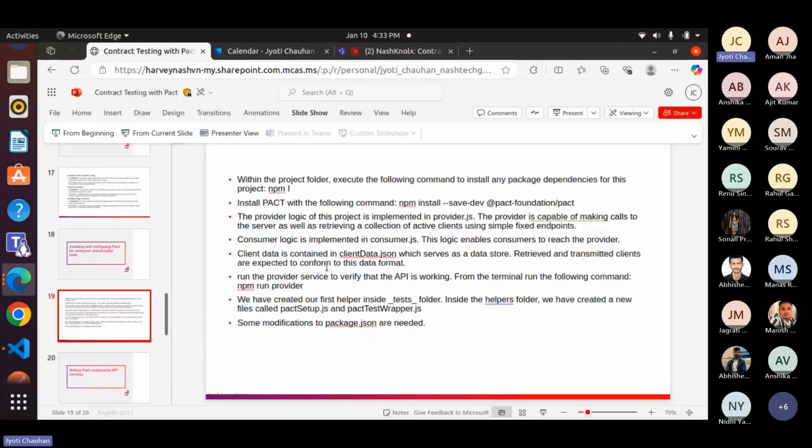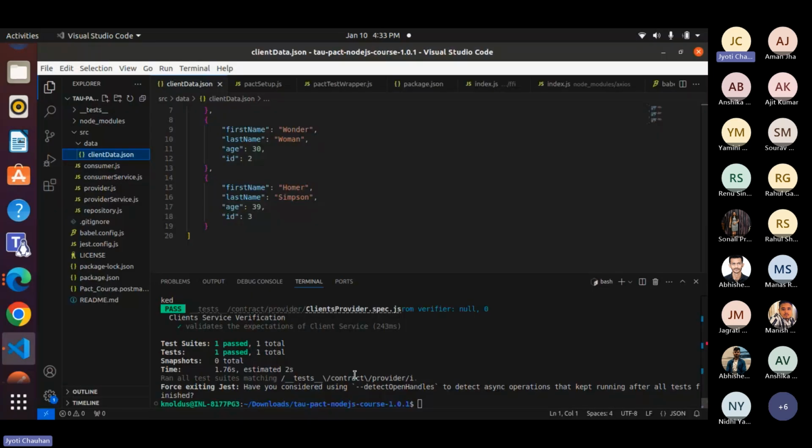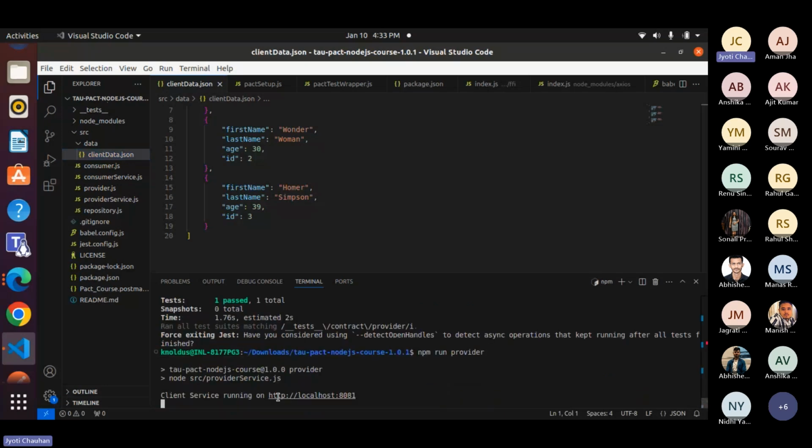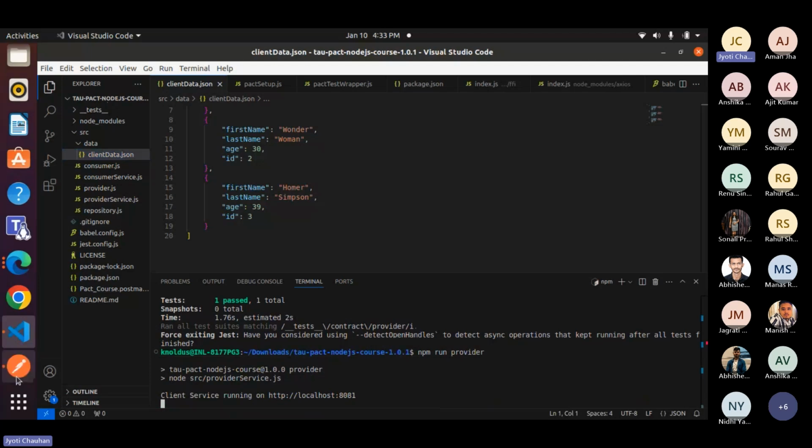So run the provider services to verify whether the API is working or not. From the terminal, we can run the following command, npm run provider, to check if our API is working. So it is up and working, so we can check through Postman.